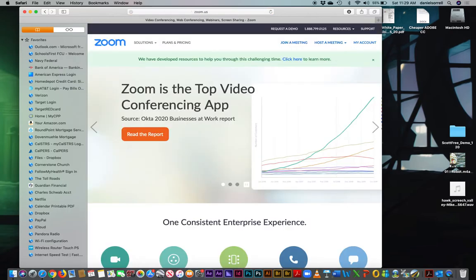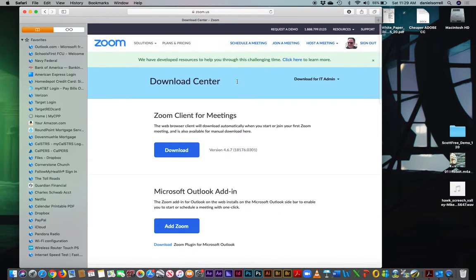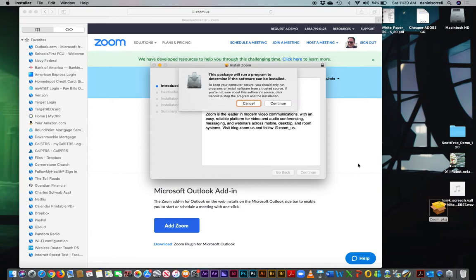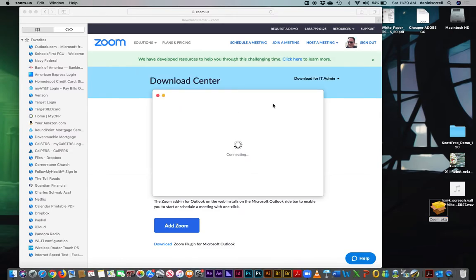zoom.us, and you'll navigate over to Resources, Download Zoom Client. Then within the Download Center, you want Zoom Client for meetings, and you'll download their application. Once it's downloaded, you can drag that out onto your desktop. I happen to be working from a Mac, but I'm sure this will work just the same for your PC. We'll go Continue, and it will load up the software here momentarily.